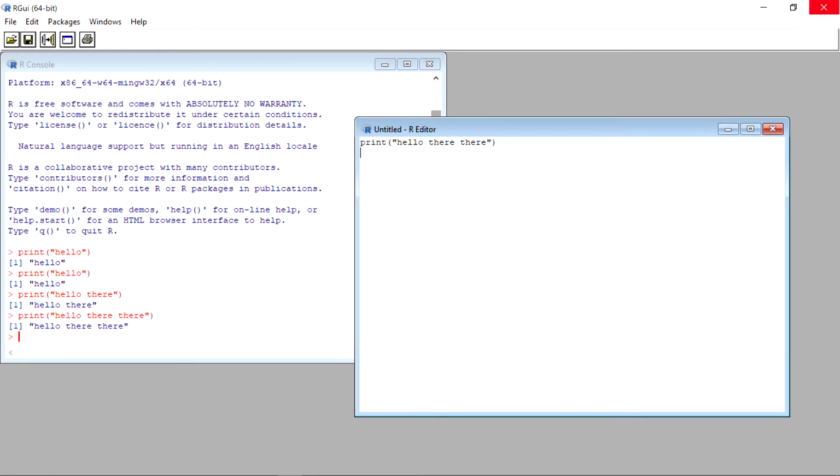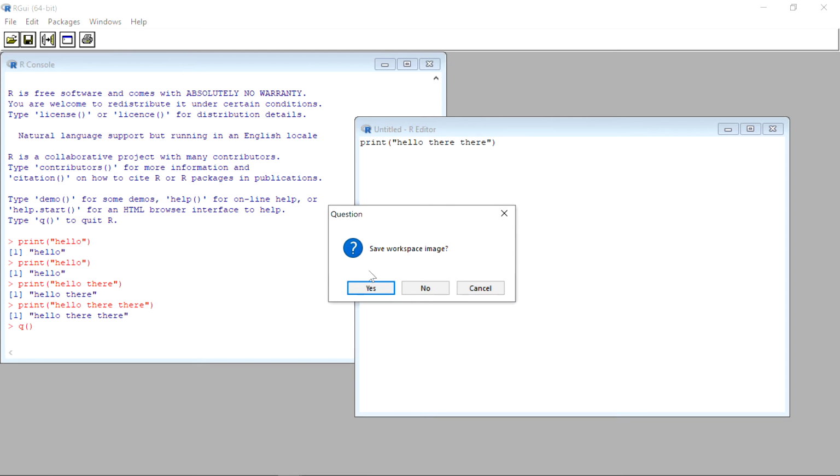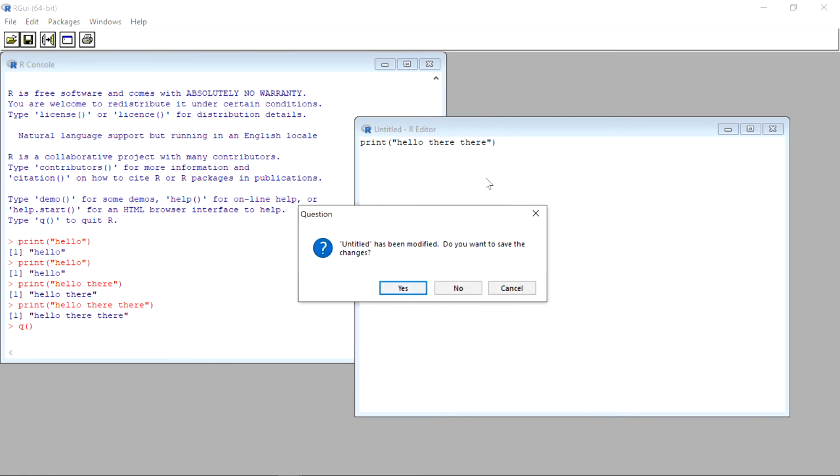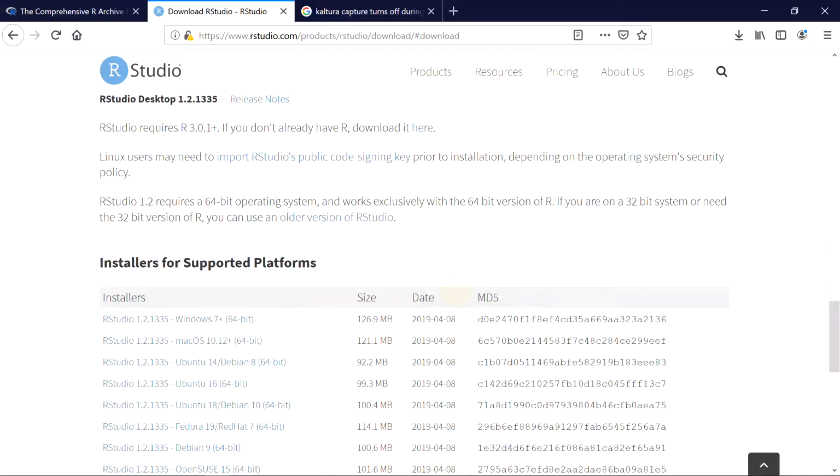Alright, so let's close this. It's going to ask me if I want to save my workspace image. I'm not going to save anything. This is for when you're using R and you want to save all your variables and your functions. You would say yes, and it would save it into your default workspace. We'll talk about that in a bit. But for now, let's just say no. And even for this script, I'm not going to save it for now. We're going to do all that stuff in RStudio.